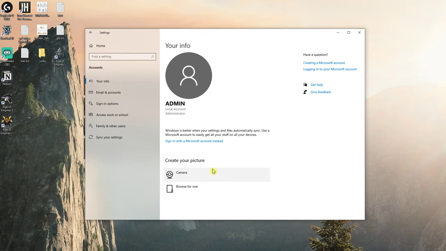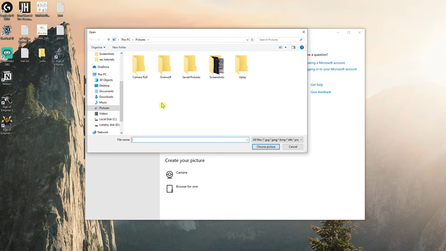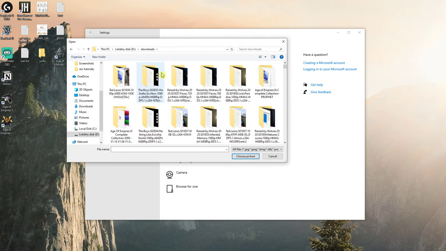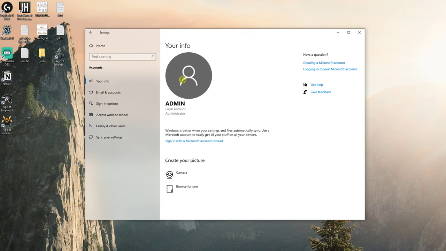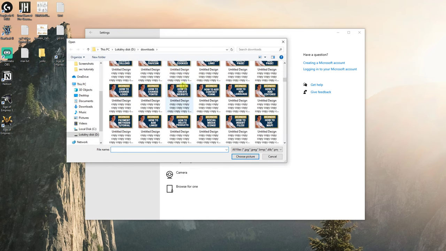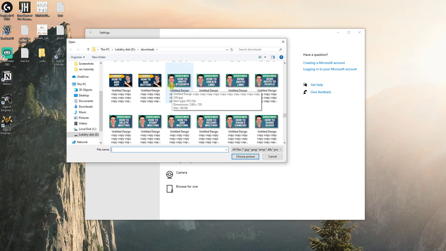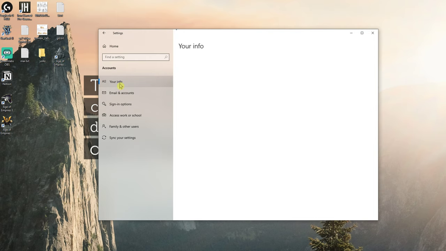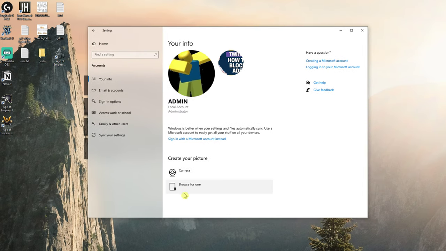So what you want to do is just create your picture and you just like browse for one. And here you can like add a picture or whatever you got. So I don't know. And this one here. It really doesn't matter which one you choose. So many of them, I don't know, this one, Roblox, it needs to like update and then we will have it. So yeah, oh my God, so bad.